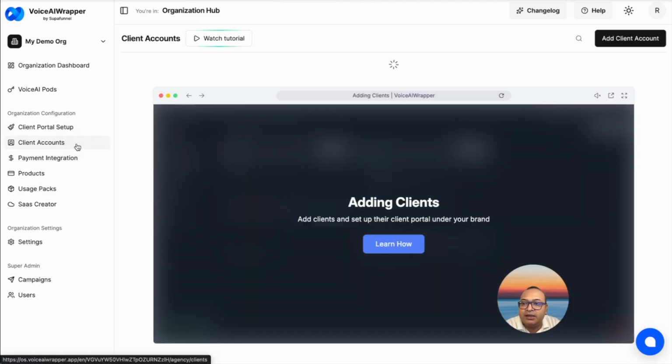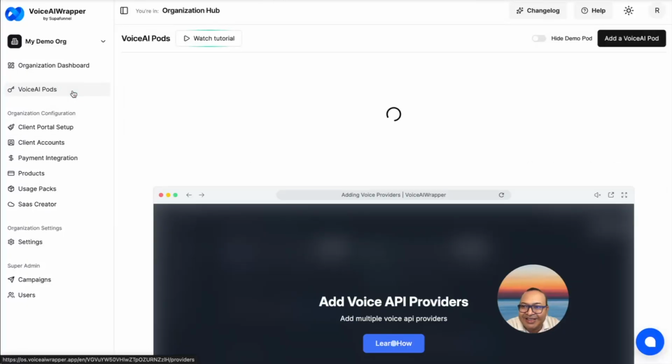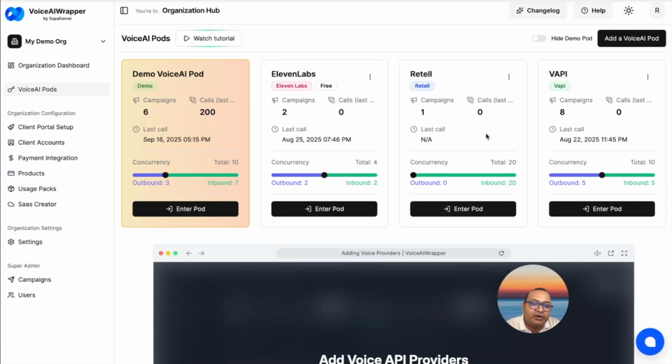Before you go ahead and create client accounts, client accounts are portals where you are basically offering them agents or campaigns or assets that you want them to see. So for them to be able to access all of that, and even for you to be able to view it on your client portal, those need to exist, right? So for them to exist, you need to make sure that you have created those assets.